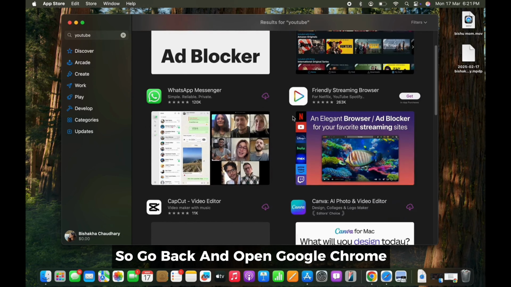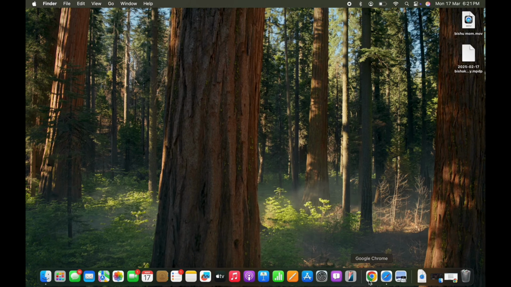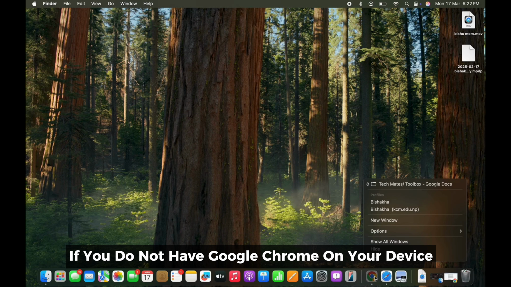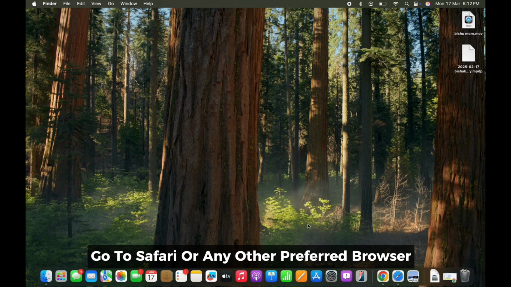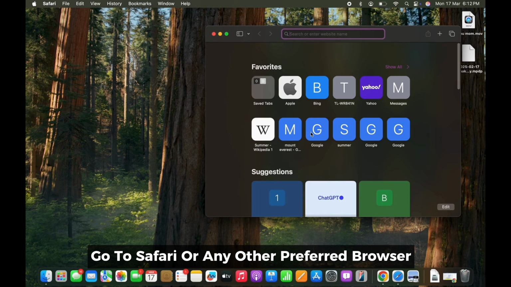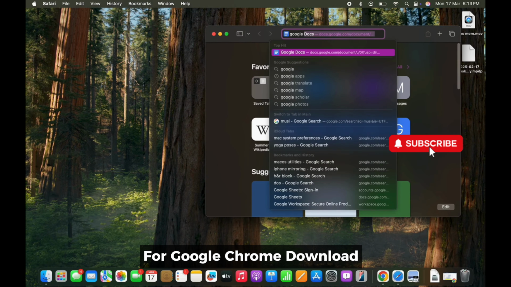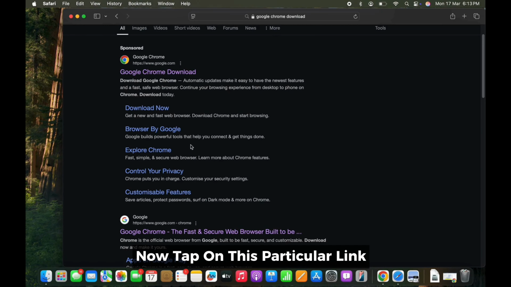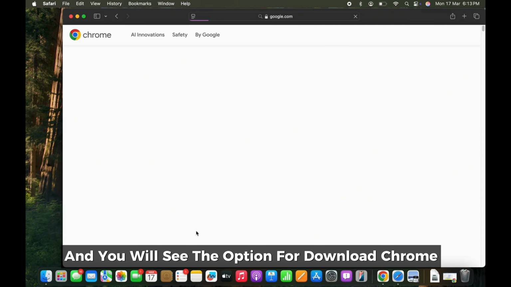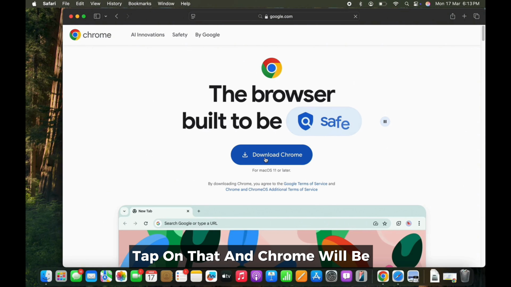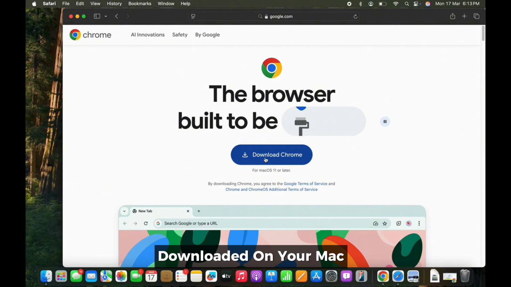So go back and open Google Chrome. If you do not have Google Chrome on your device, go to Safari or any other preferred browser and in the search bar, search for Google Chrome download. Now tap on this particular link and you will see the option for download Chrome. Tap on that and Chrome will be downloaded on your Mac.